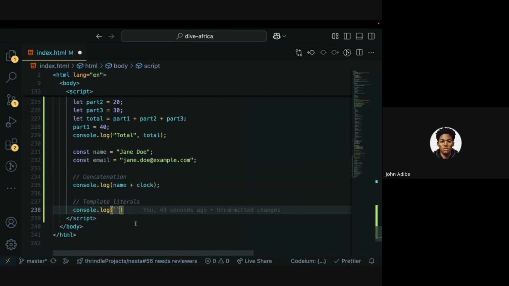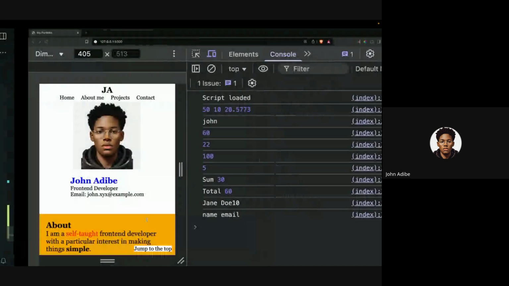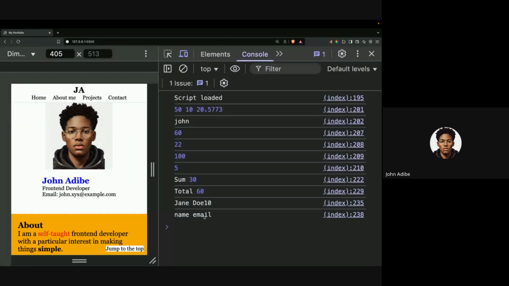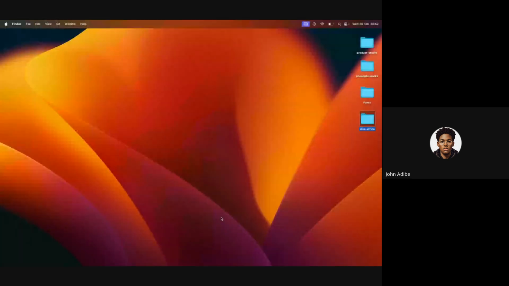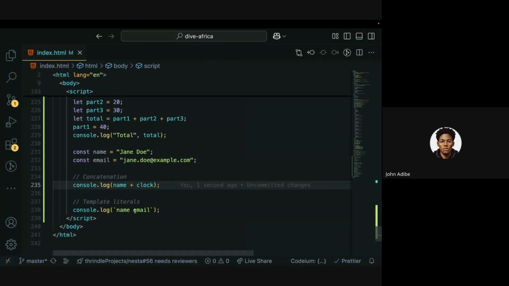Now, there are common mistakes that people make using backtick. That's template literals. You can say name and email. Backtick is just like a string. If I console log this, I'm going to get name and email. It's just like a string, but it gives us room to add variables within. We can add variables with template literals, using the backtick to represent it.